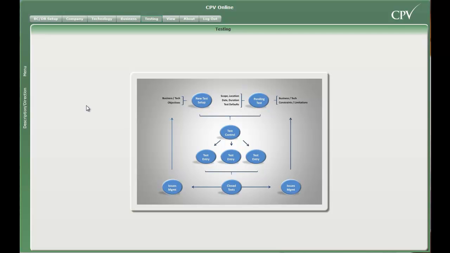begin seeing results. Just very quickly, the CPV testing methodology follows standard practice of you preparing for a test, having details during the actual test itself, and then using the results of those tests for management reporting and issue management.